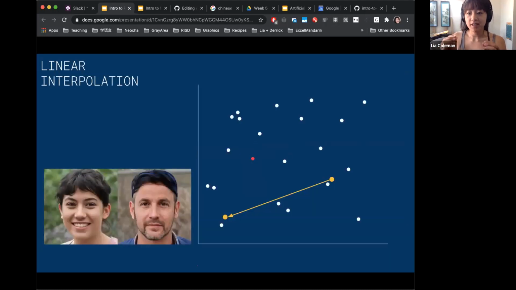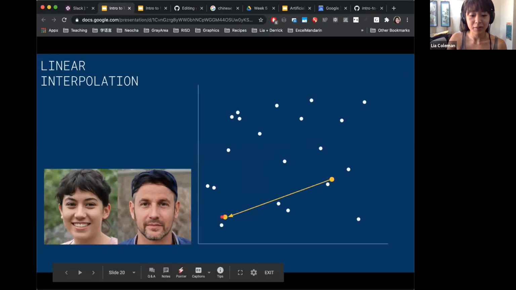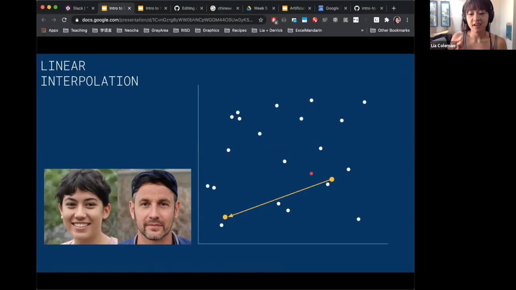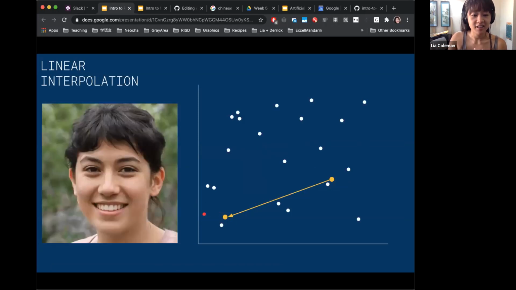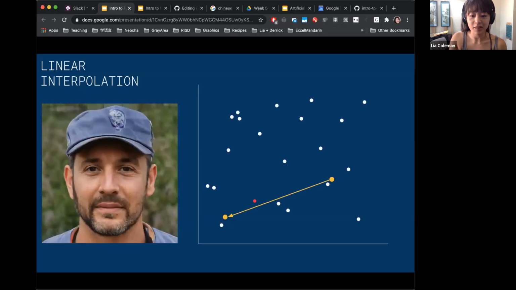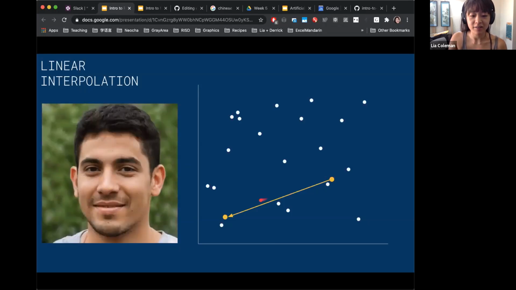Each of those points corresponds to a point in that higher dimensional space, and each point corresponds to generating a different kind of image. So this point here might correspond to this guy, and this point here might correspond to this person here. Linear interpolation is literally just taking this point and moving along this line, generating an image for each of the corresponding points along the line. It smoothly moves from here to over there.